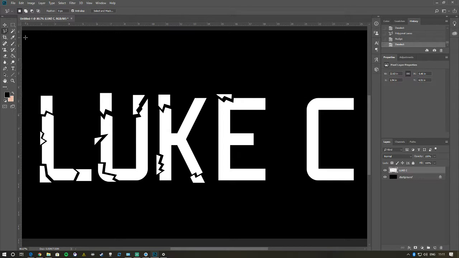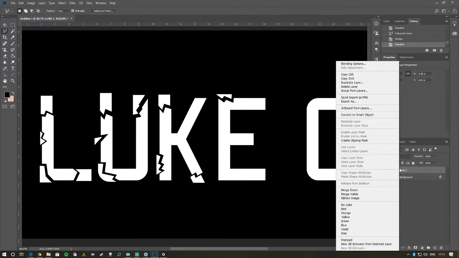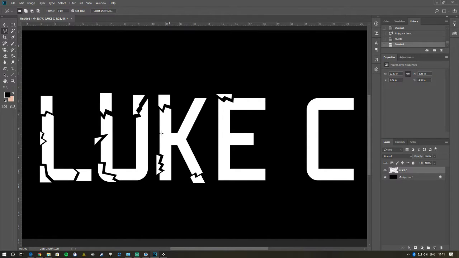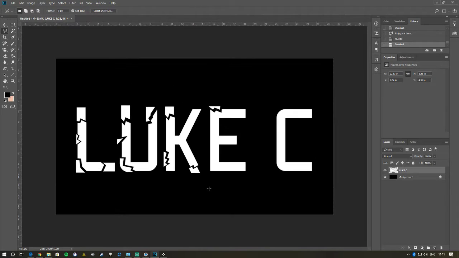Then add the text. Once the text is added, right click on the layer where the text is and rasterize layer. That way it allows you to do cutting into it. It converts into an actual layer, not an editable text layer. And then use that polygon lasso tool to cut into it, like I'm doing here.